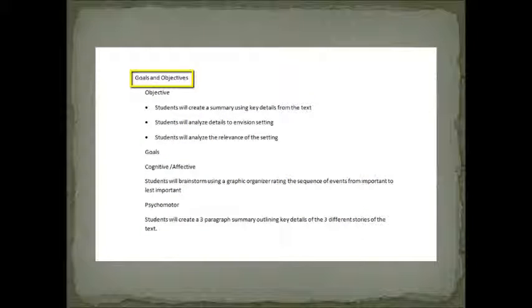The goals and objectives for this lesson were that students will create a summary using key details, students will analyze details, students will analyze the relevance of the setting, and students will brainstorm using a graphic organizer, rating the sequence of events for its importance, and writing a 3-place summary.